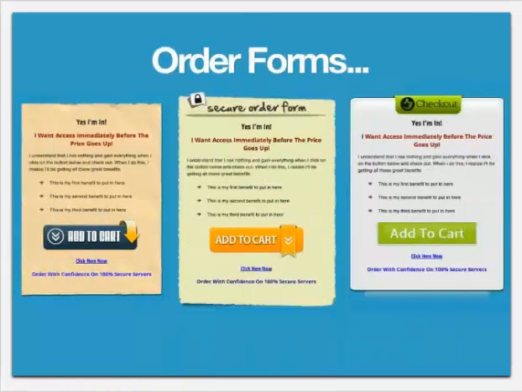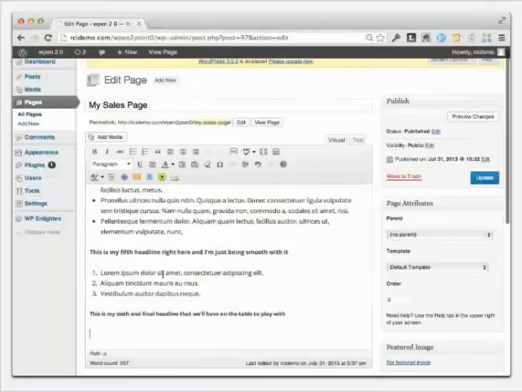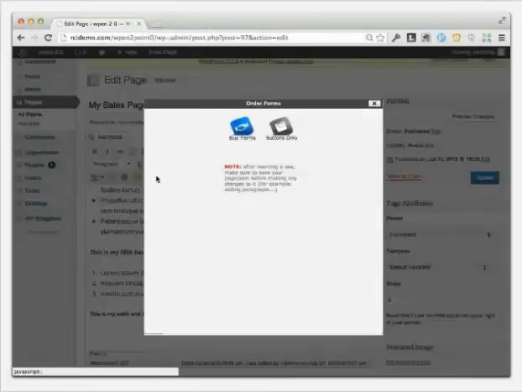And so order forms like these are usually challenging to create, and these are just a few examples of what you can now do in seconds with Enlighten. So let's see it in action. So back there at that same sales page, right, I'm going to put my order form at the bottom. I'm going to click on that button.